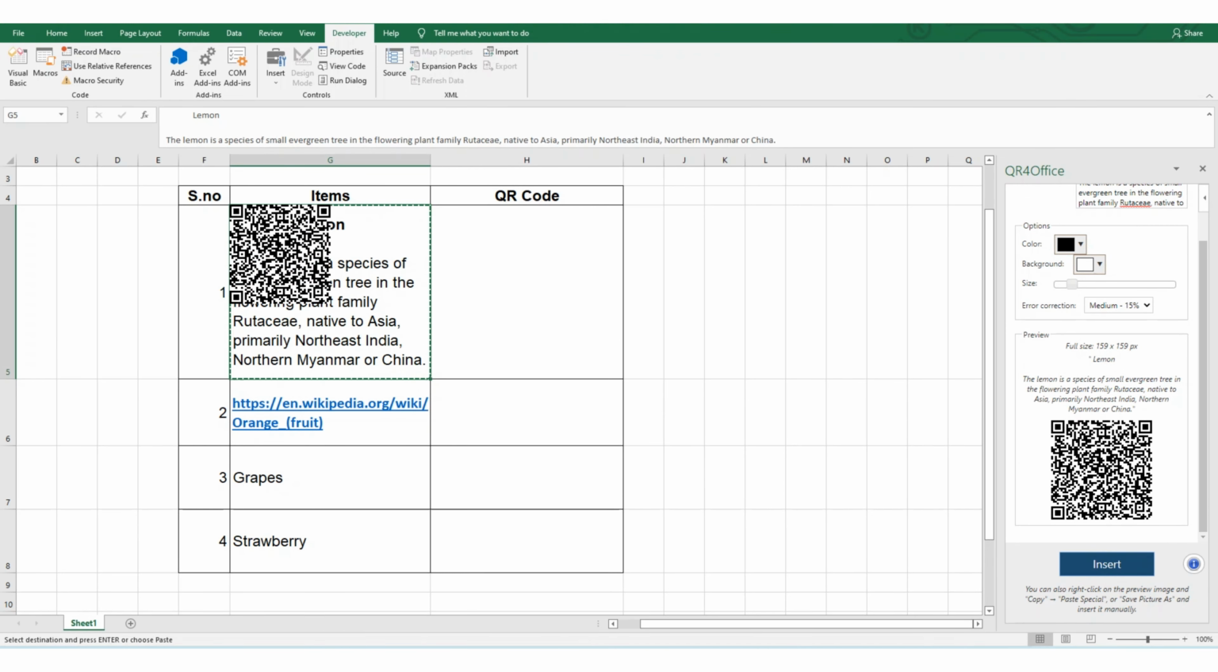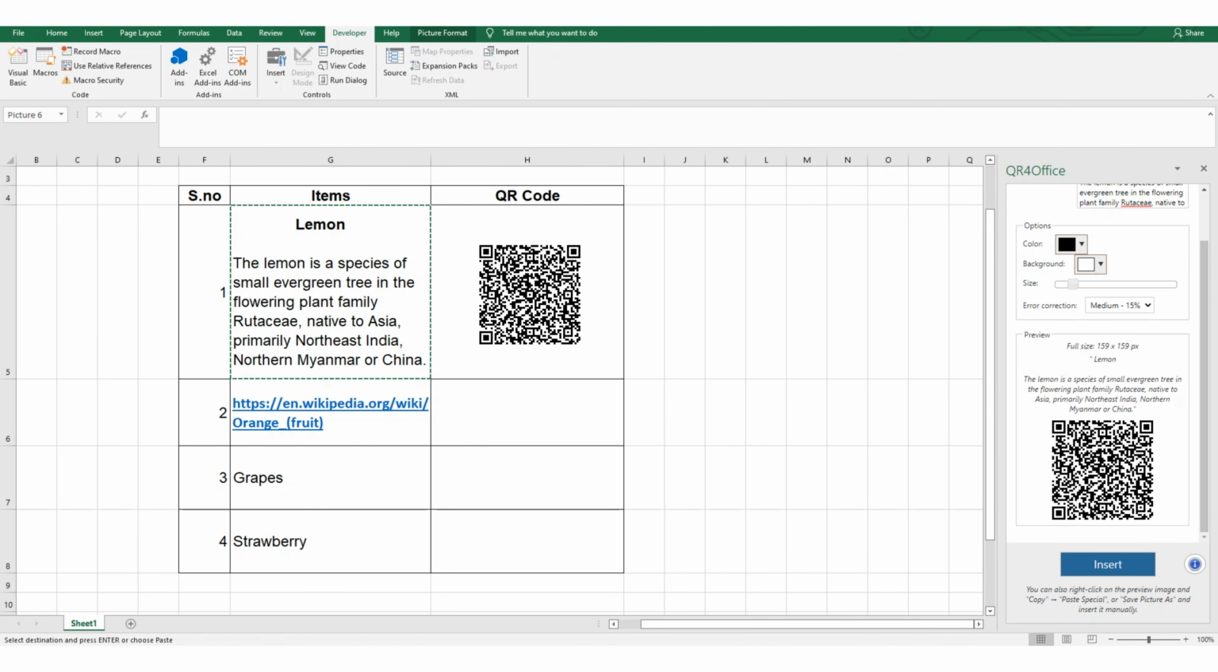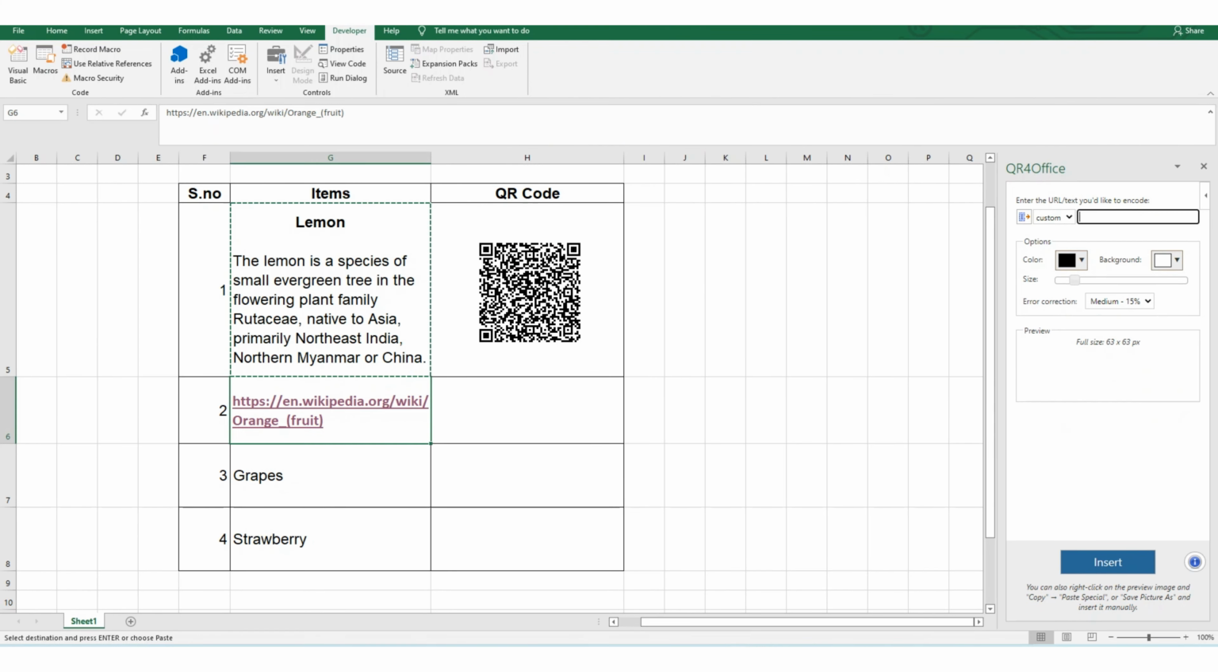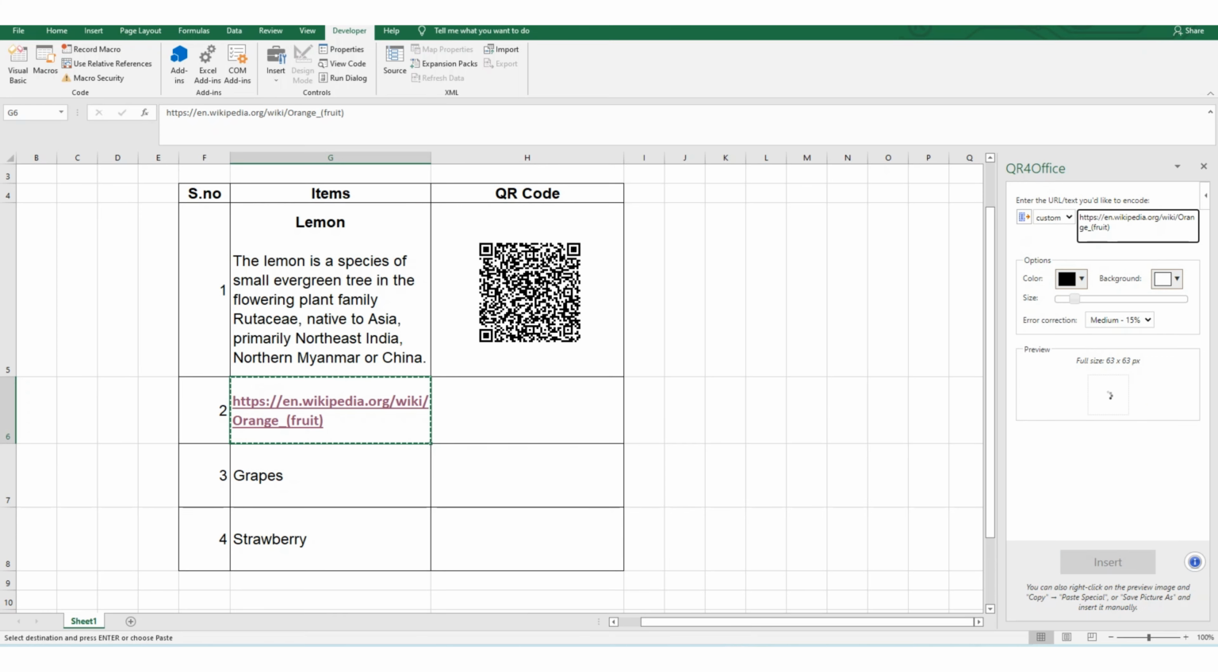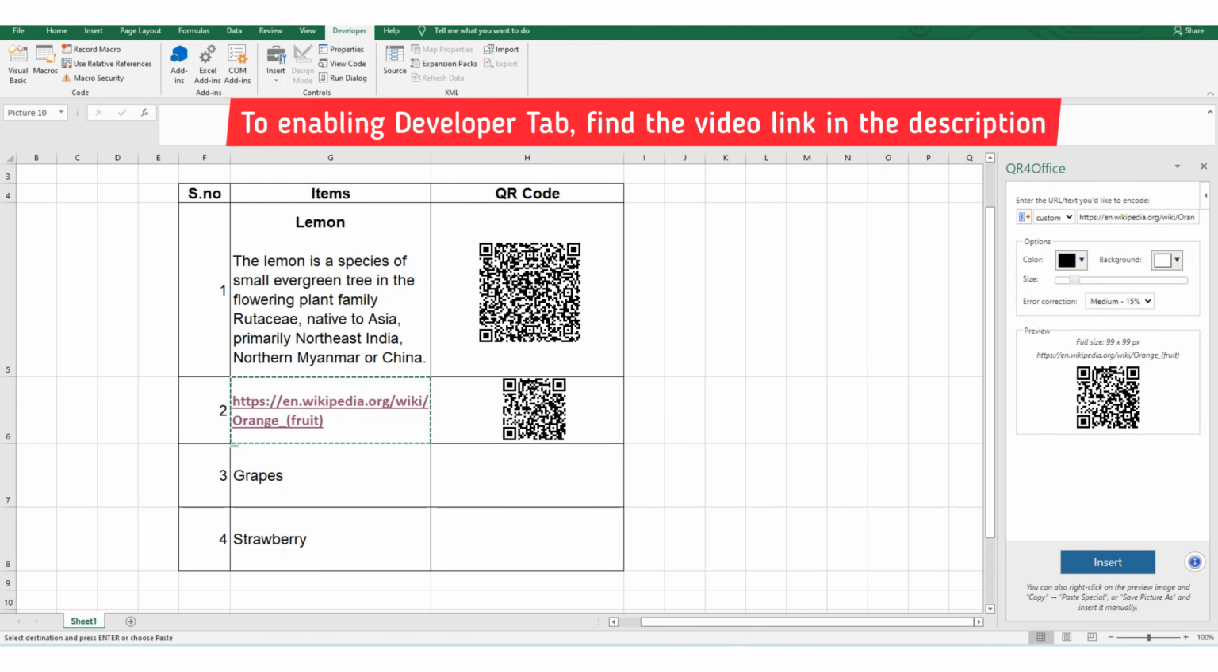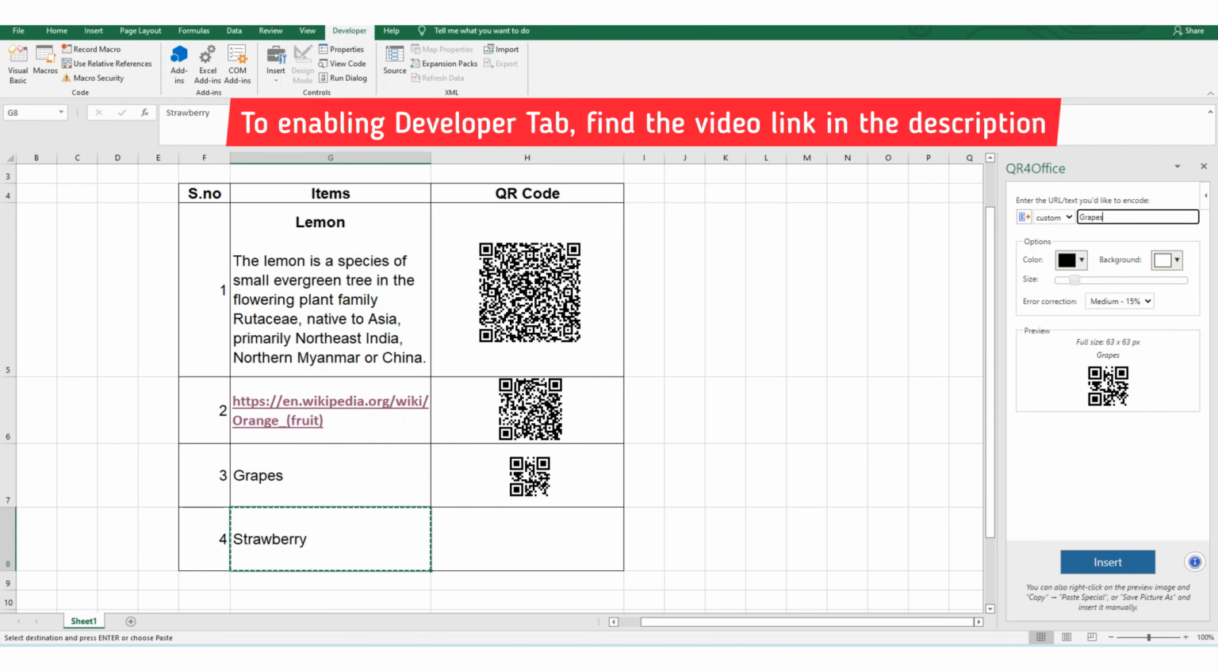Then click on Insert button. That's it. We have created our own QR code. I will try QR code for other sample details in Excel. Now you can print and use the unique QR code.